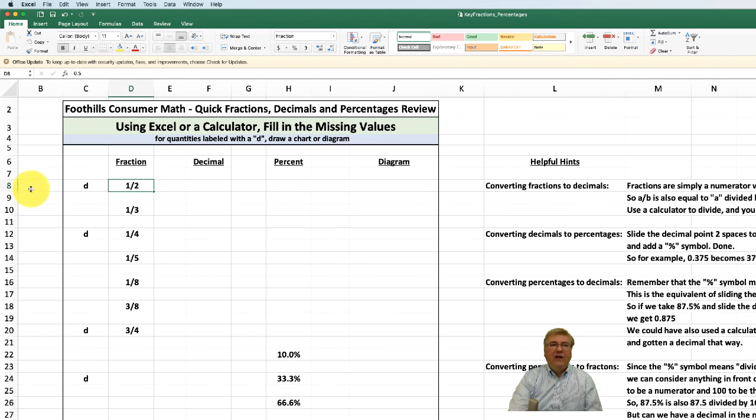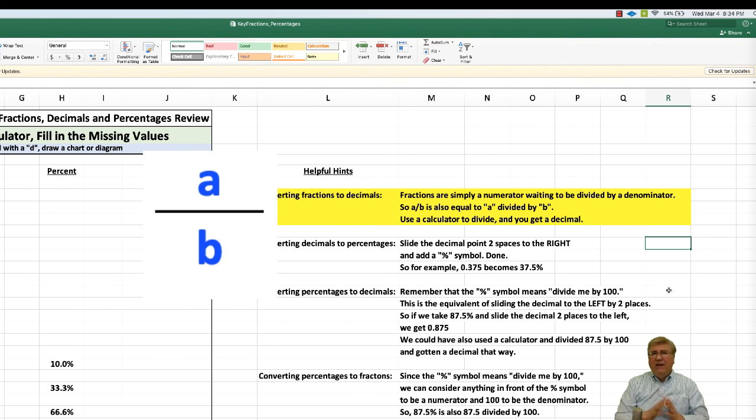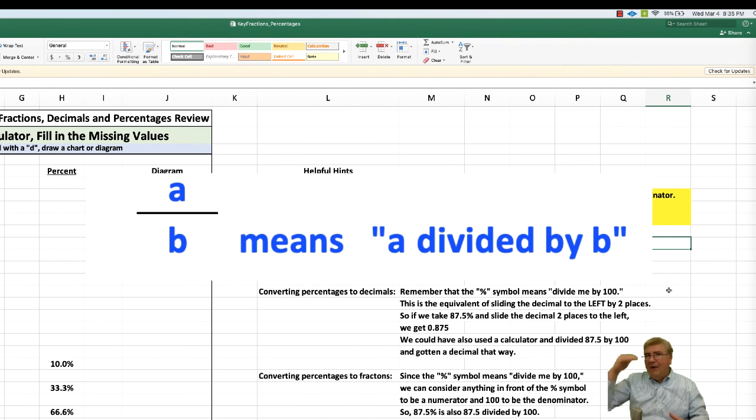Okay, so we'll start with column D with the fractions here on the left-hand side, and we'll be converting first to a decimal and then into a percentage. According to our helpful hints on the right-hand side, when we convert a fraction to a decimal, we're simply dividing the numerator by the denominator, A over B. So whenever you see a fraction and you've got a number on the top, that's the numerator, represented in this case by letter A, whatever A is, divided by the denominator, B. A over B is the same thing as dividing A by B.